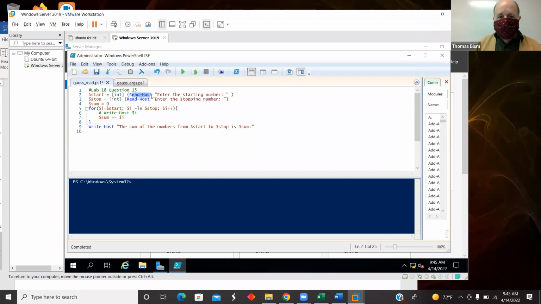We are reading in a number, so we are prompting the user to enter a number and reading it in. What you normally read in from the command line is strings, and so then we cast it as an integer. We do that twice, once for a starting number, once for a stopping number. Then we're going to add the numbers between those numbers. We're not doing anything fancy like making sure the second number is bigger than the first number or anything like that.